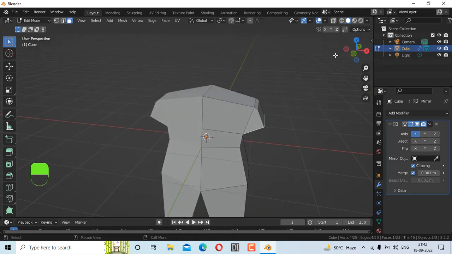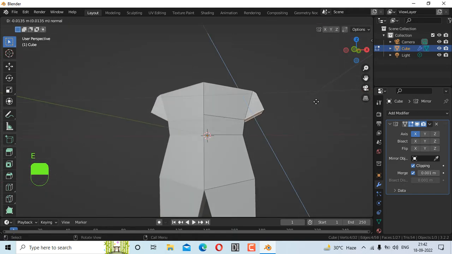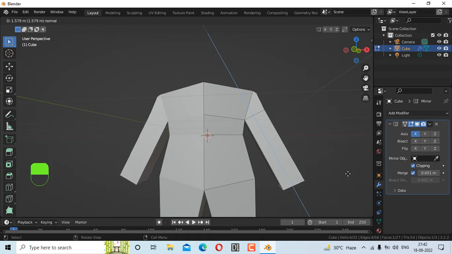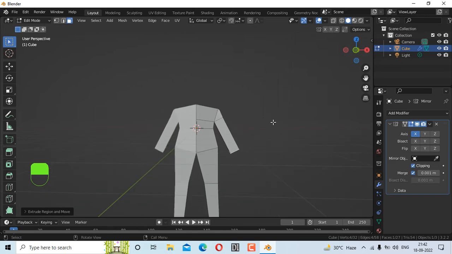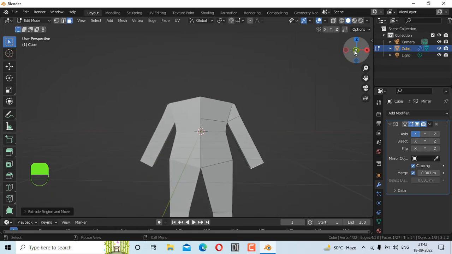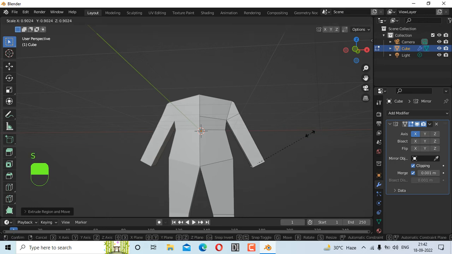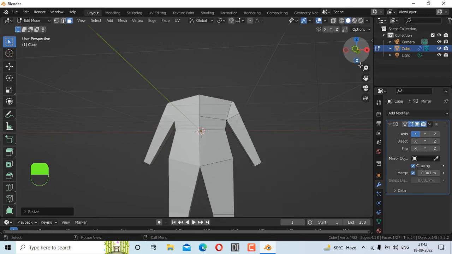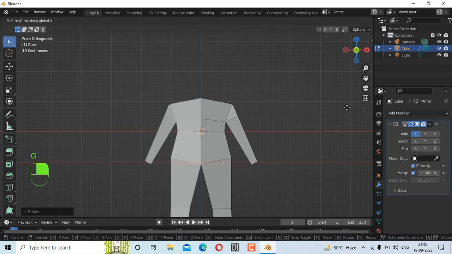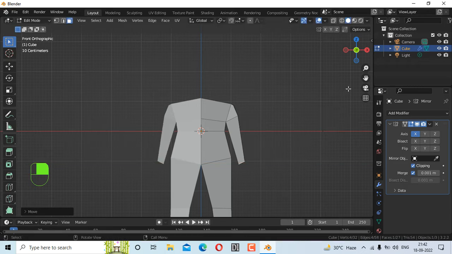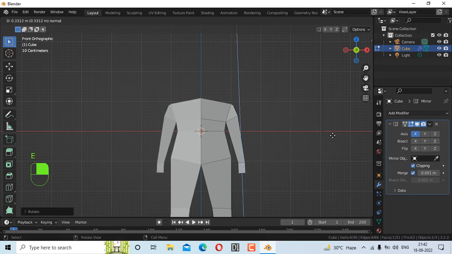and press E to extrude. Fine. Now this is better. We can scale it and move it, G and X, or we have to rotate this like this, and we have to extrude again and scale it again.